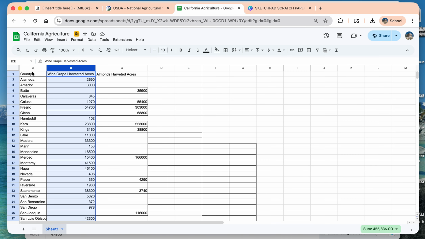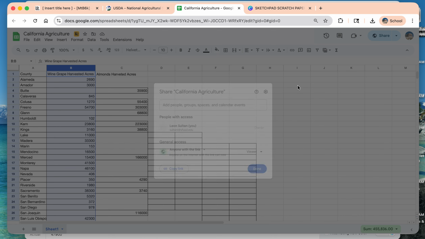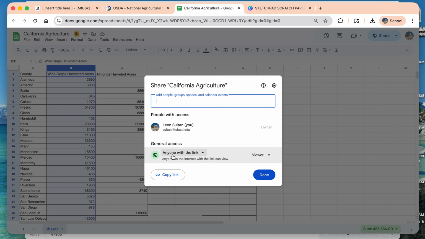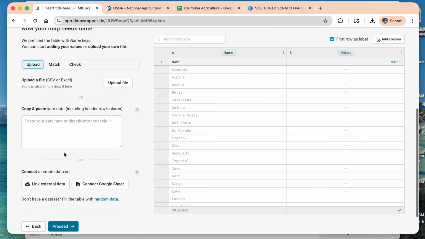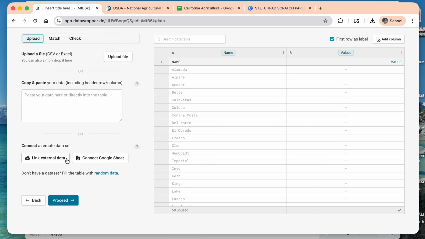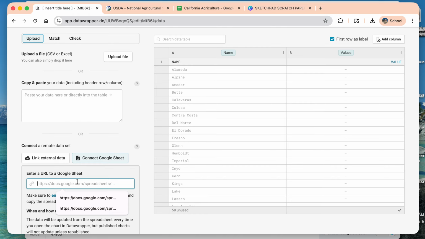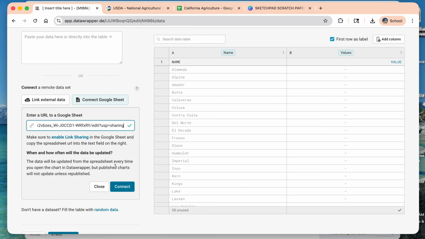So I'm going to click share, make sure my sharing permissions are on: anyone with the link is a viewer, and I'm going to hit copy link. Back in Datawrapper, instead of uploading a file, I'm going to link to a Google Sheet. So I go ahead and paste into this Google Sheet box right here. It gives me the check mark and I hit connect.